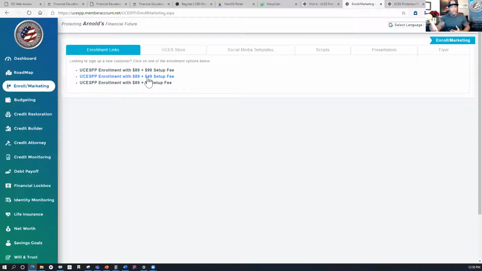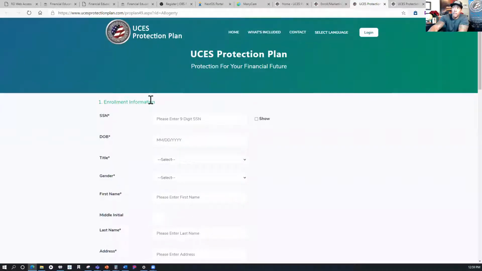The reason why I do that is because of COVID-19, you know, people are struggling. And if you just want to get someone in, maybe it's a friend, maybe it's a family member, or maybe it's somebody that you know that may not have the money, then you can go ahead and enroll them with the zero down, okay? And so here's how it looks. Let's say you click on the half price right there. And the screen pops up.